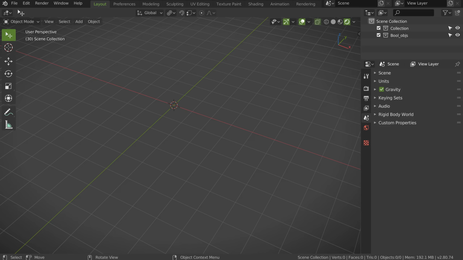Non-destructive modeling workflow, NDMW. If you know that, you know this is a workflow that allows you on Blender to create assets 100% editable. That means you will have a big asset and you will be able to edit absolutely everything.